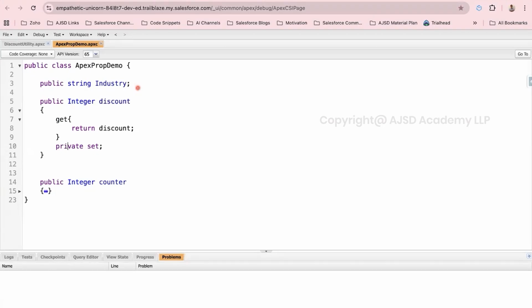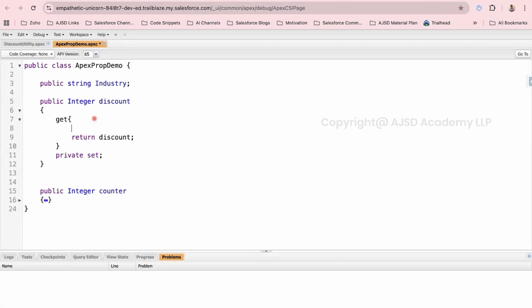Here comes the business implementation. The business says that now this will have a null value, right? Because there is no default value set up. So we are going to set the value for the discount using the get method, but it has a dependency on the industry, right? So I'm going to write the condition as per the business requirement: if industry is equal to Education, let's go for Education.